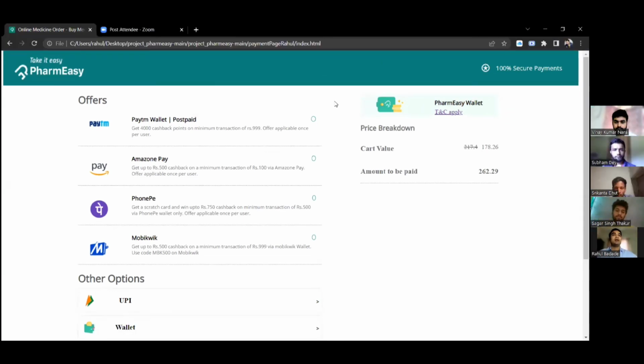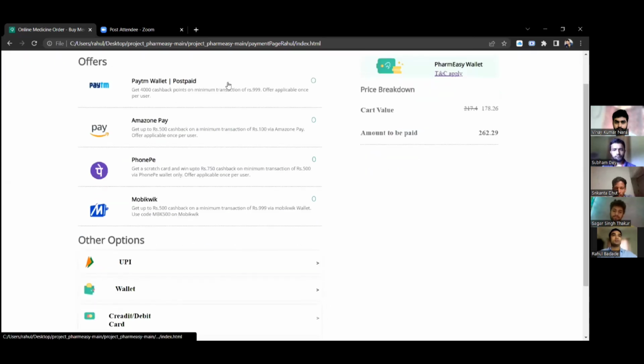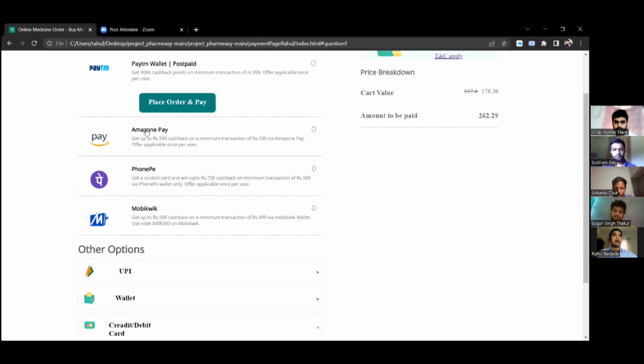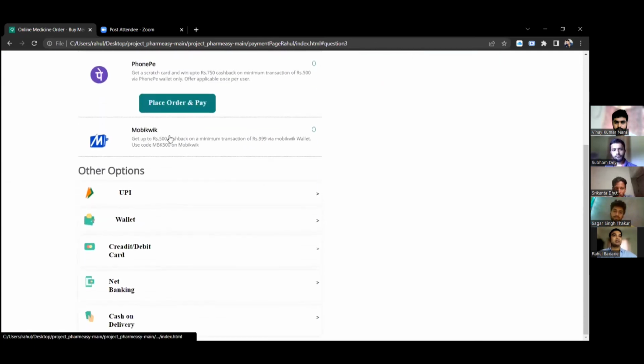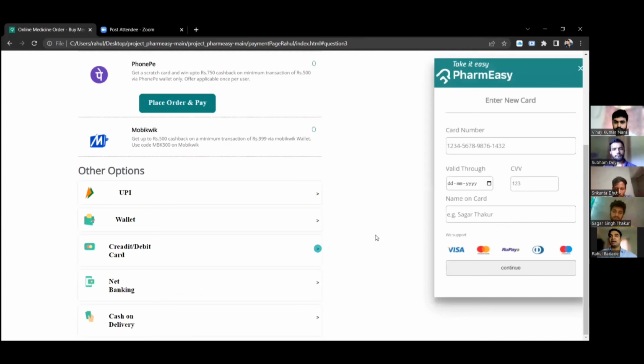Thank you, Shubham. Now we have arrived at the payment page. Here you can see various payment options, including Paytm Wallet, Amazon Pay, and Phone Pay, as well as other payment options like credit or debit cards. And here you can enter your card details.